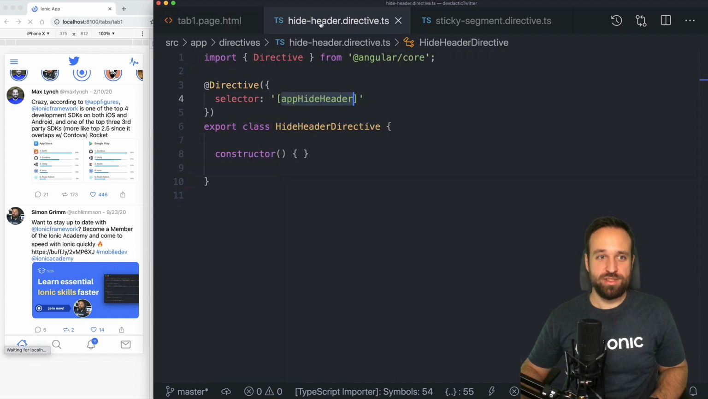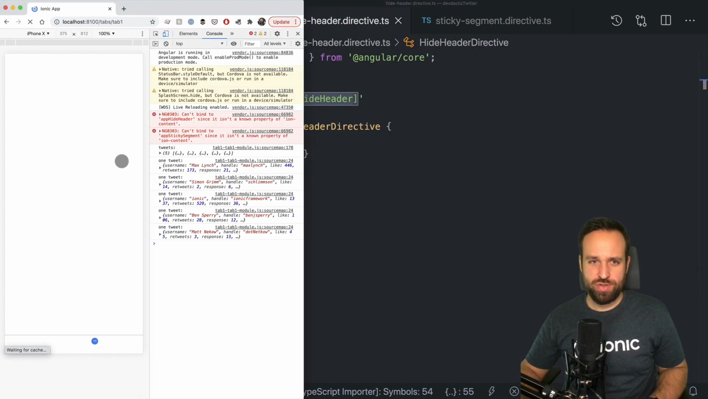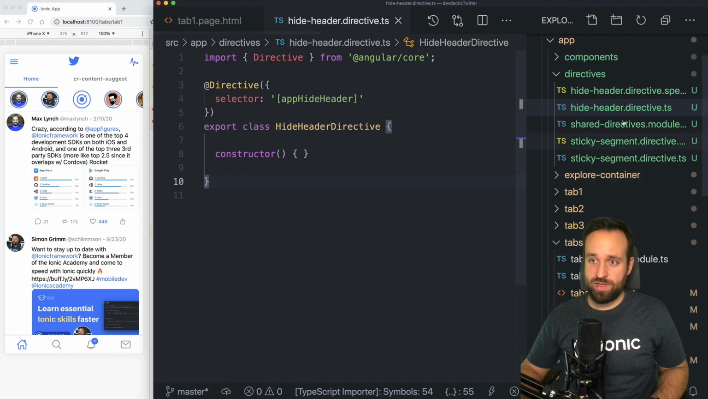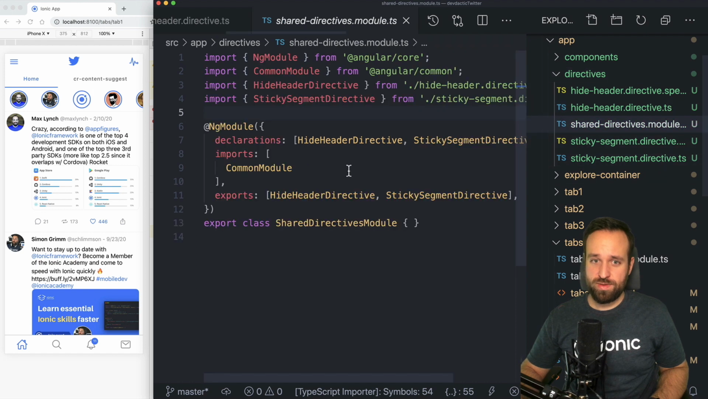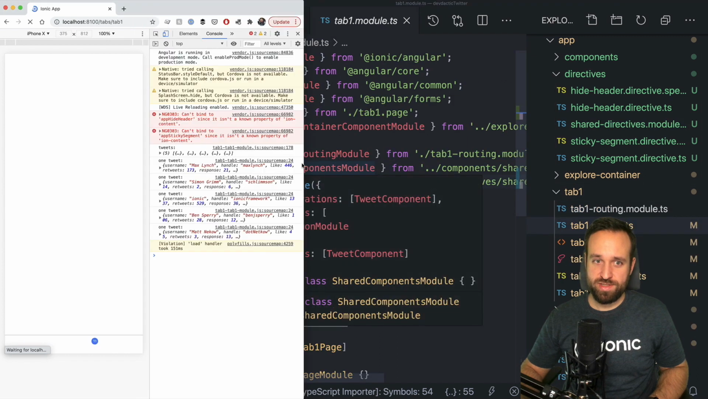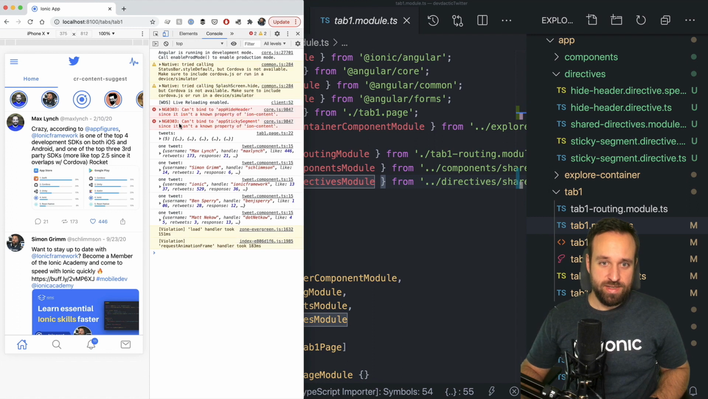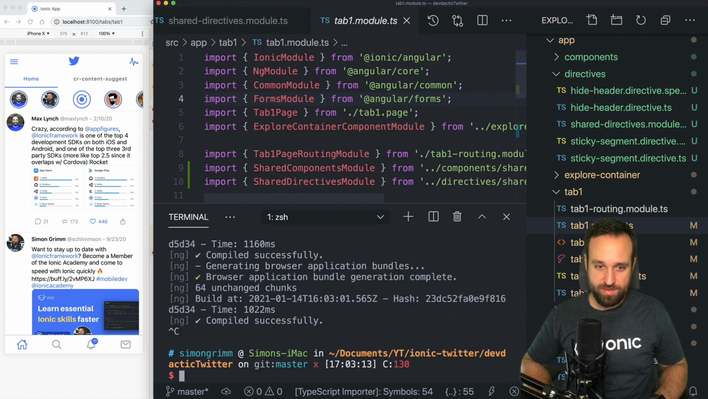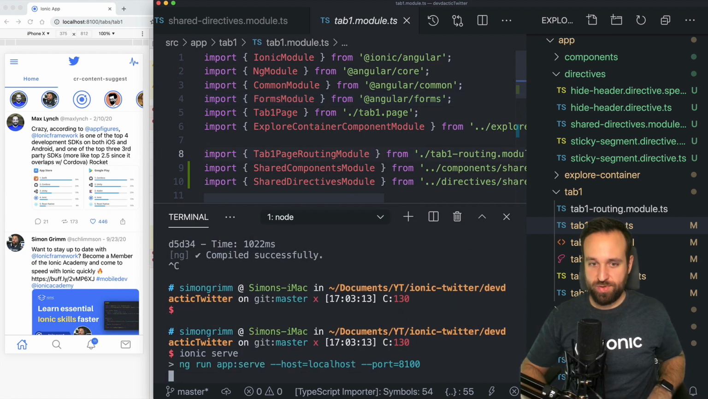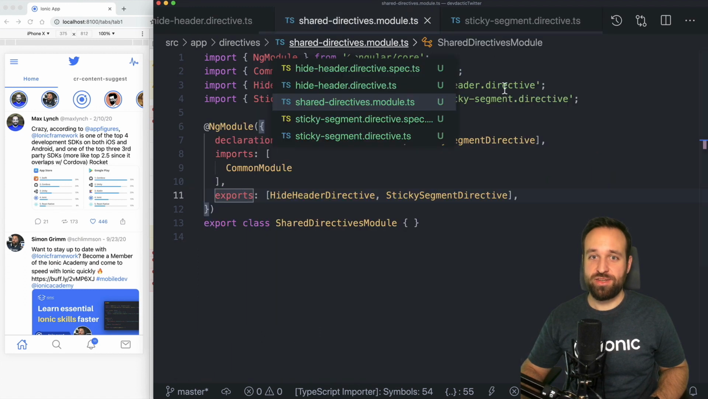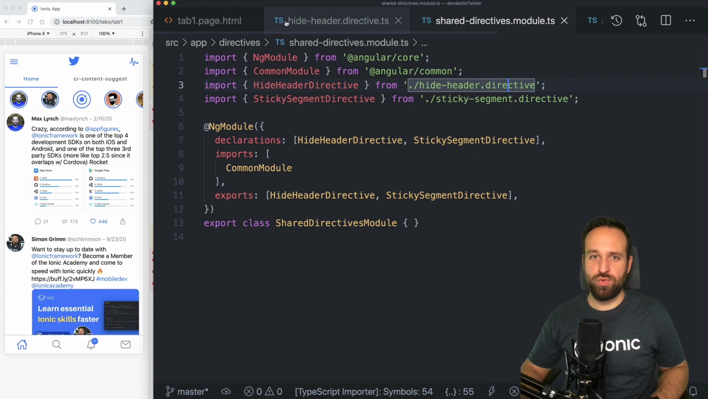Okay, great. So far this hopefully can't bind to as no Ion content. Okay, did we add the module? Shared directives module is in place. Tab 1 module got the directive. Yeah, perhaps I should just reload. Sometimes Ionic Serve really fixes your issues. If not, then you're in trouble, but usually that's really the fix for a lot of problems.